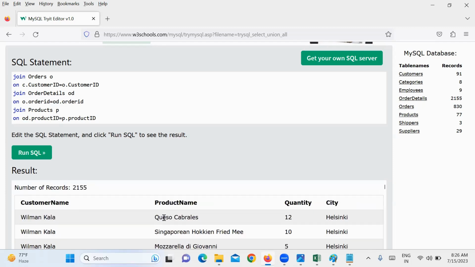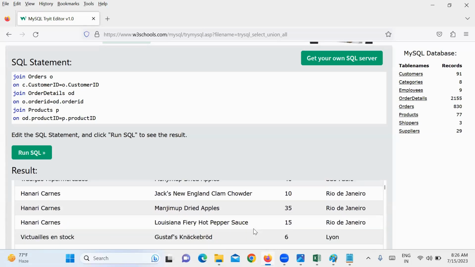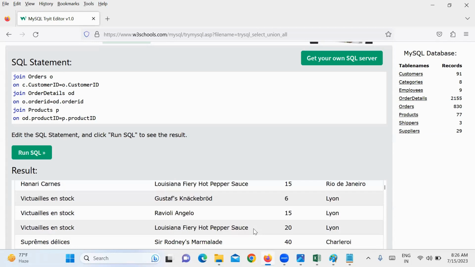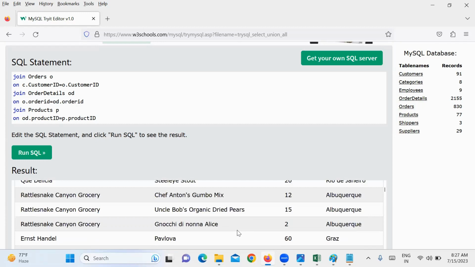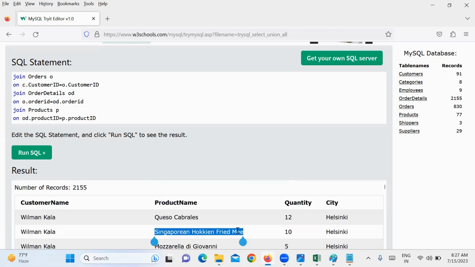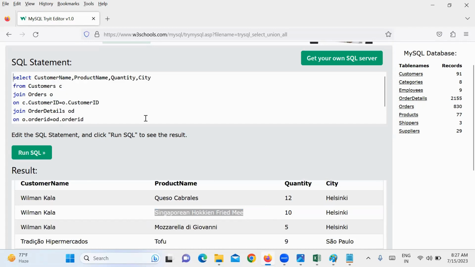This customer purchased this product with 12 quantity. This customer has purchased a different product with 10 quantity. Product name is different for the same customer. This customer purchased different products with different quantities, right? Like that you can write a SQL query. You got each customer purchased how many products. So like this you can write a join statement.